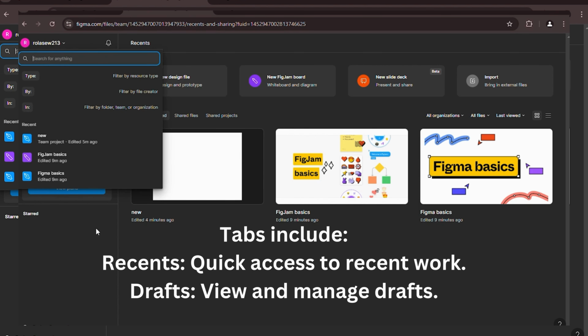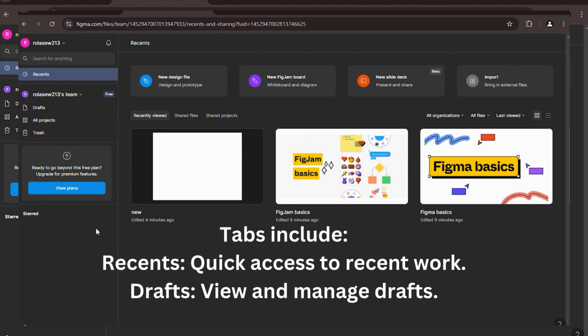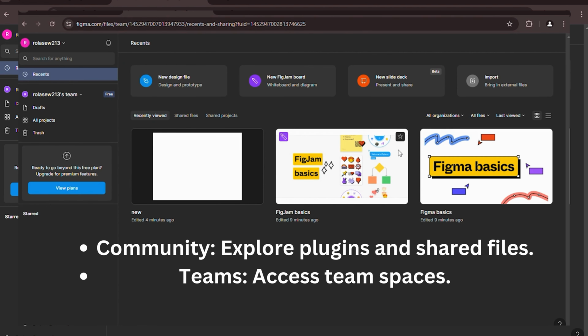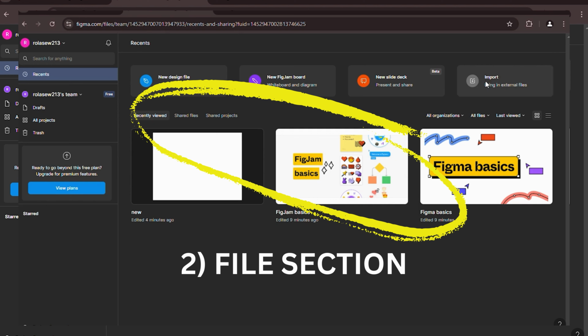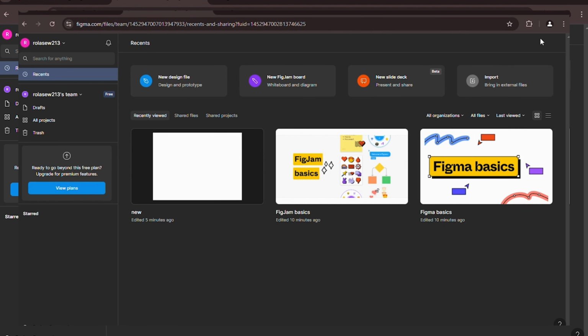Tabs include Recents for quick access to recent work, Drafts to view and manage drafts, Community to explore plugins and shared files, and Teams to access team spaces. Next, File section, which displays all your files with options for grid or list view, and it creates new design or FigJam files directly.